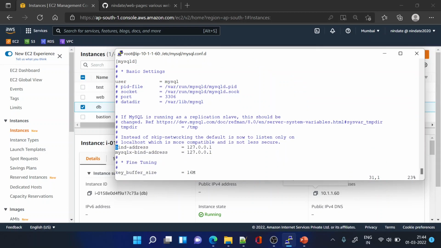there will be an IP address defined saying that the server will be listening on this particular IP address. So this is a local IP address. 127.0.0.1 is a localhost IP address. So meaning it will be listening only on its own IP address, its localhost IP address. It will not be accessible from the outside network.